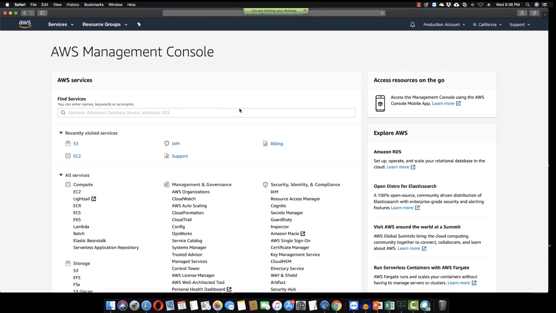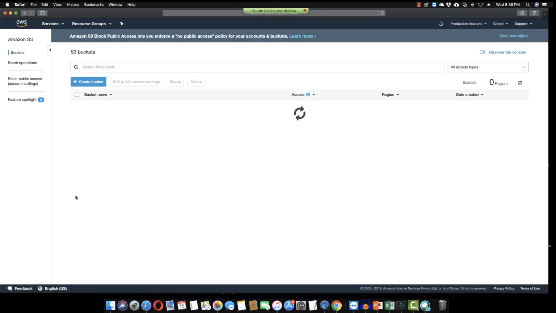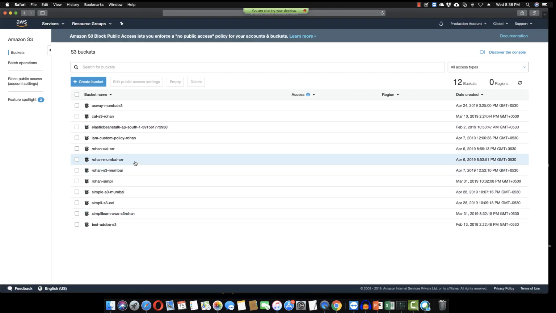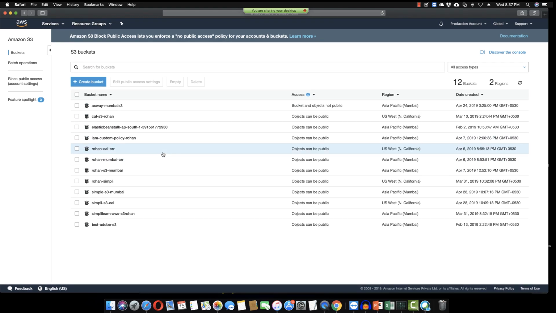Okay, so I just signed in. I go to the S3. Now you can find S3 under storage, right? I just go over there. Once I go to this S3, you can see that there are multiple buckets already showing up on my dashboard.